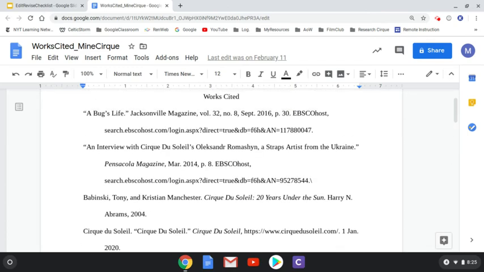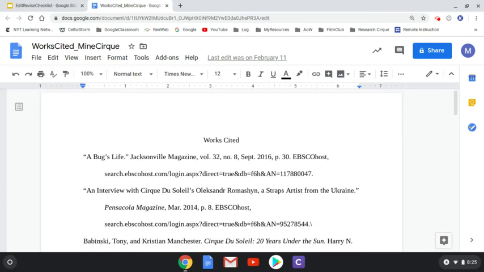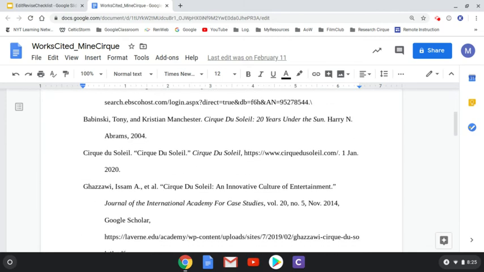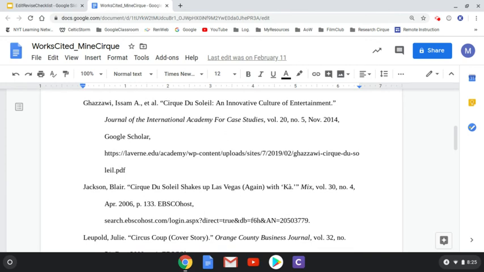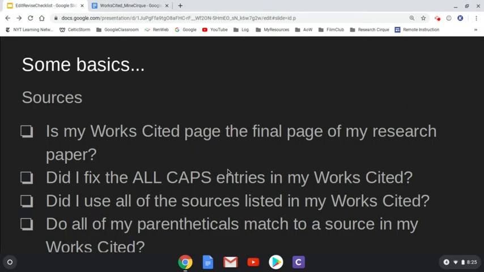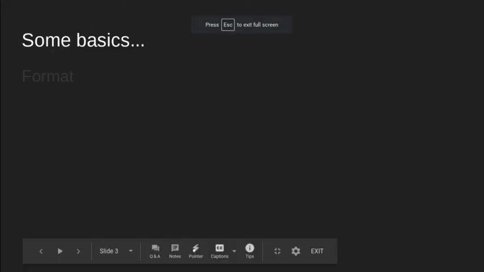Okay, so by the same token, you're going to go through your parentheticals and make sure that all of those parentheticals have a corresponding source on your works cited. So if I had a parenthetical that said Harper, I would look and realize, uh-oh, Harper's not in my works cited. I forgot to put that one in, and that is something that I need to fix. Okay, so that kind of covers sources.